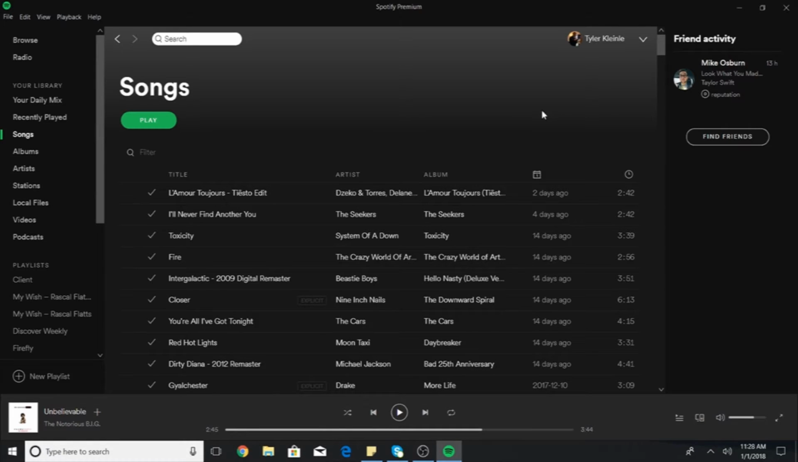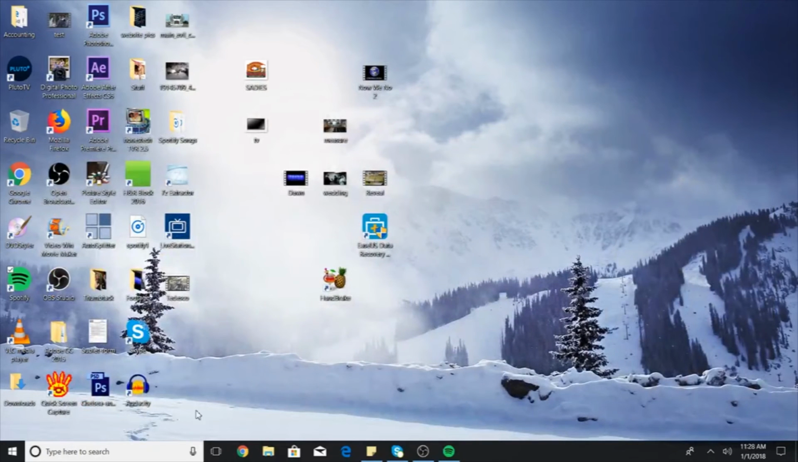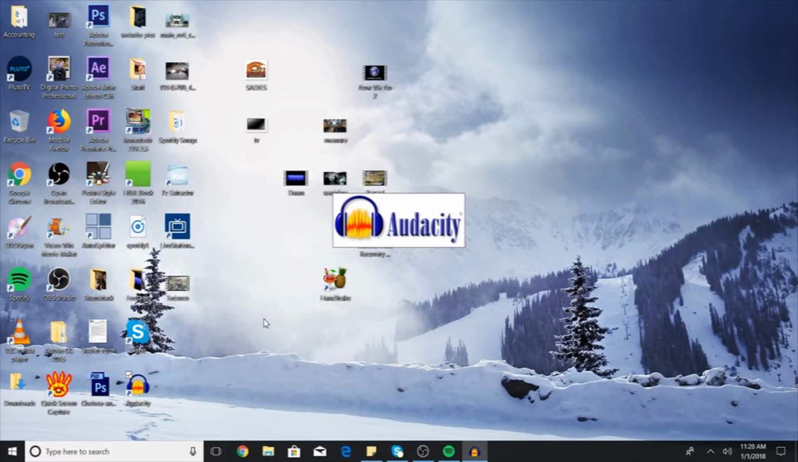I'm going to show you how to save your songs in Spotify as either WAV or MP3 files. Now, the first thing you'll have to do if you haven't already is to download Spotify to your computer. You can do it right off the website. You'll also need to download Audacity, which is a sound recorder that you're going to use to basically capture a song as it's playing and then save it.